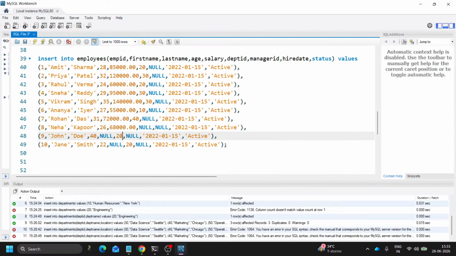Next one is 20. And these also I want to keep as null. No department ID. So a foreign key will allow null values. Next one. Status will be active only. Let us only change the hire date.